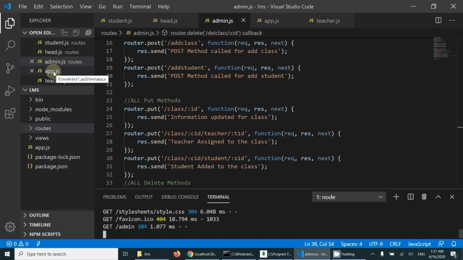Welcome back. In the last part of the lecture, we implemented our routers and added our routes in admin.js. In this part of the lecture, we will implement all the routes of admin in actual. We will include the database. We will perform all the CRUD operations using these routes.